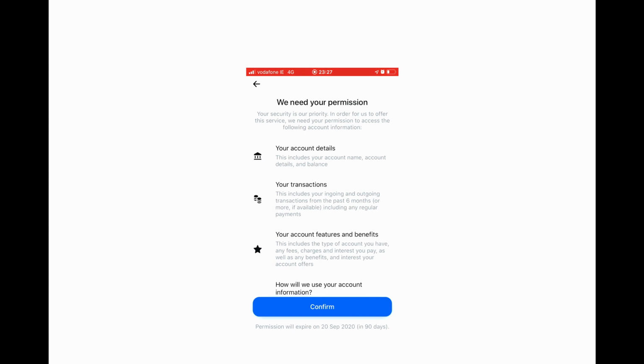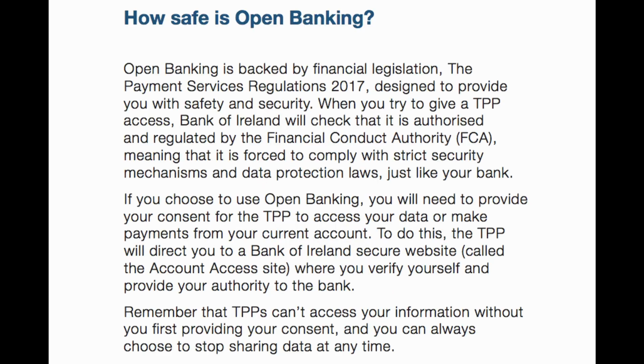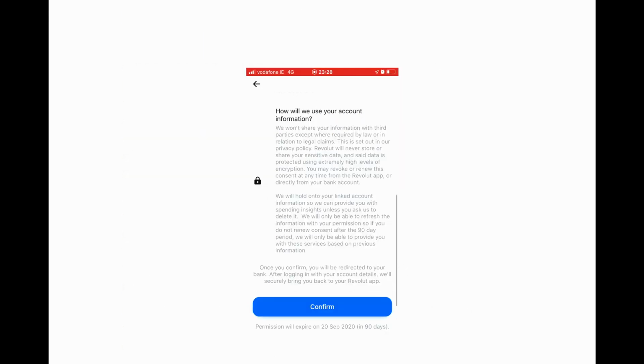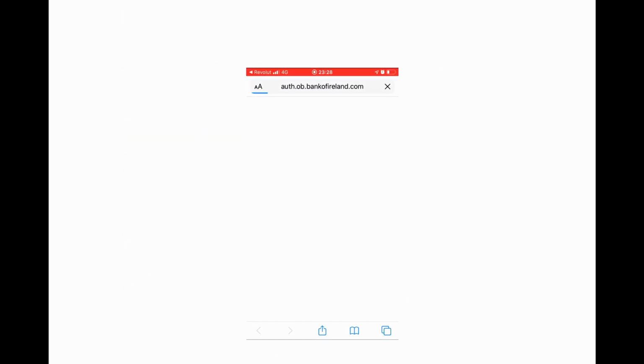At this stage, you're probably wondering, is it safe enough to let a third-party application access your bank data? Well, as per the Bank of Ireland website, when a third-party application is requesting your account details from your bank, the Bank of Ireland has to actually check and see if the third-party application is approved by the Financial Authority of Ireland. Revolut is an approved application, but I always recommend you have a look at the terms and conditions. Hit confirm.